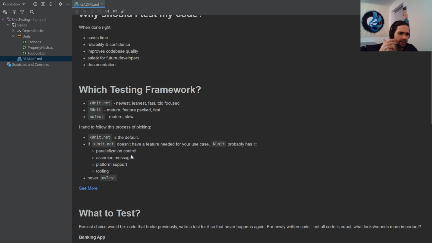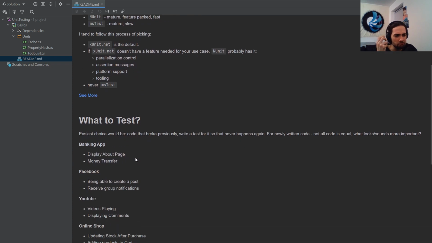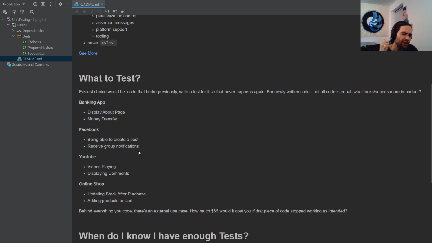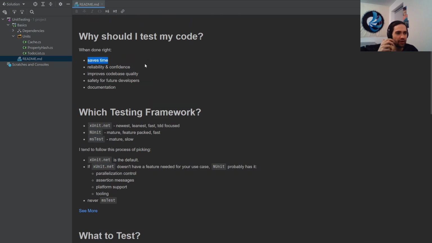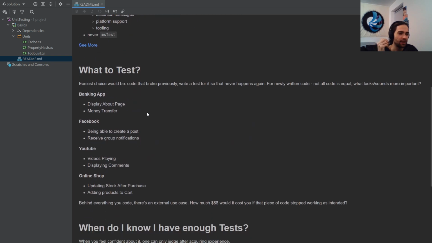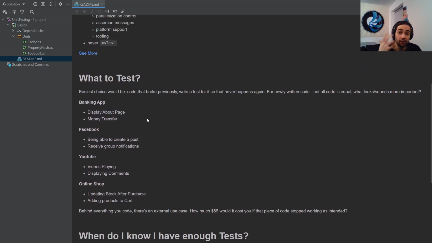Okay, let's go ahead and figure out a little bit what to test, right? So this is going to come back to this point where, why should I test my code? If I write some code, I know it works, right? Well, why do I need to test? Well, there's going to be some benefits. Okay, what do I actually test? The easiest situation that you can be in: you find something breaking, you don't want to see it break again, write a unit test for it.